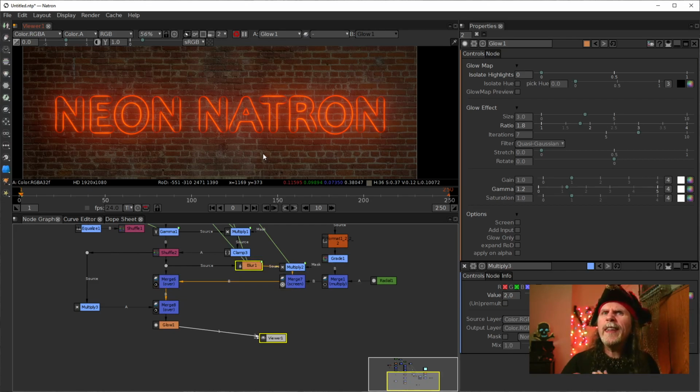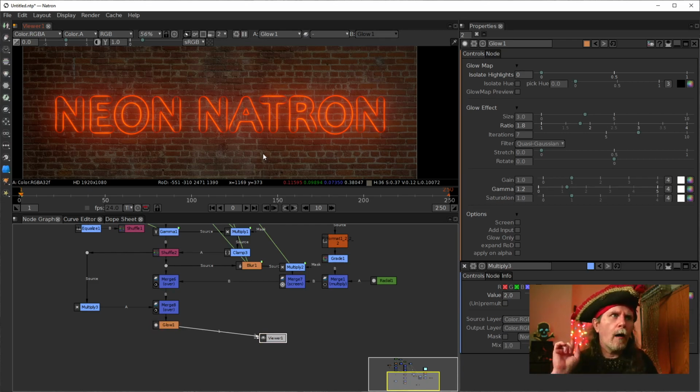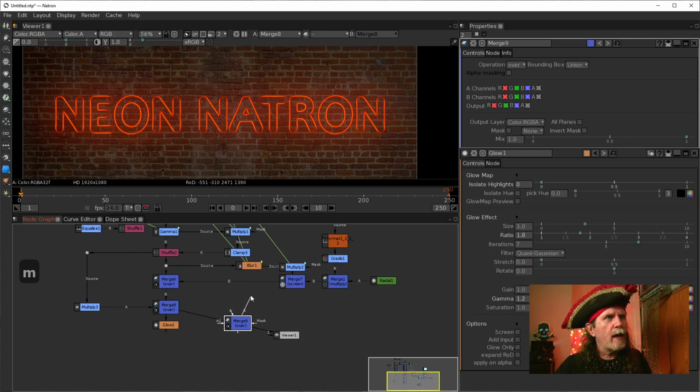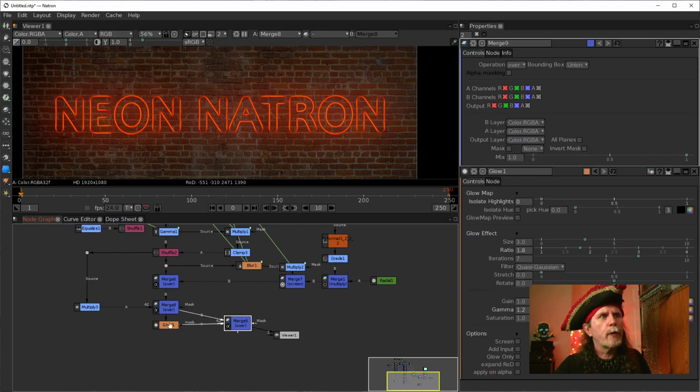However, what if we find that the glow from this glow node is too strong and we want to dial it back a bit? I believe that everything should be controllable. So we're going to add the ability to bypass this. Over here, if you double click right above this one, we're going to hit M for merge. We're going to take the B input of this merge node, put it into the original source, and take the A input, put it into the glow.